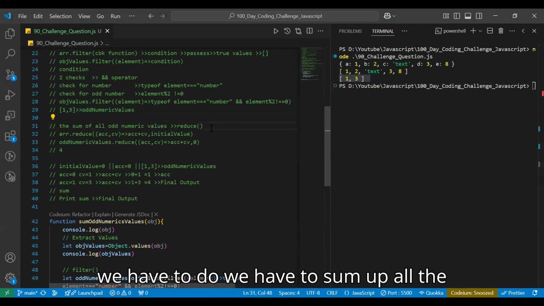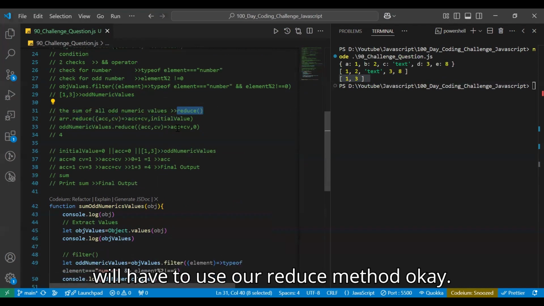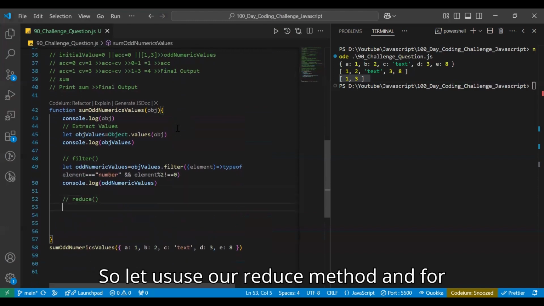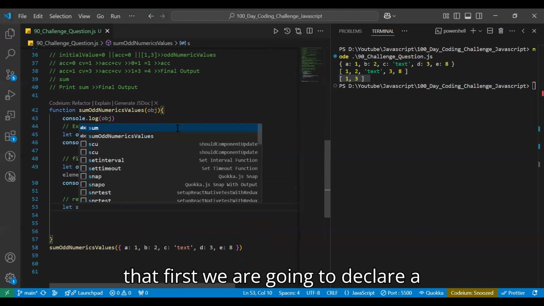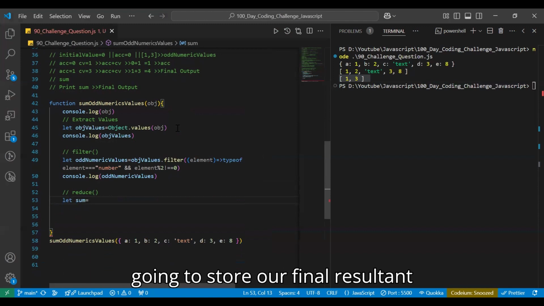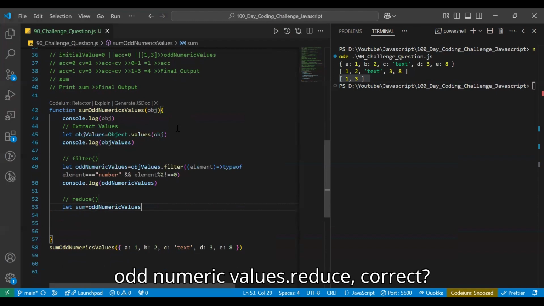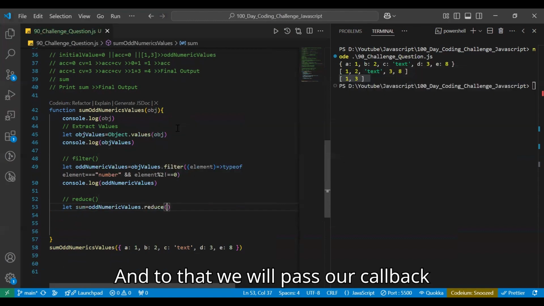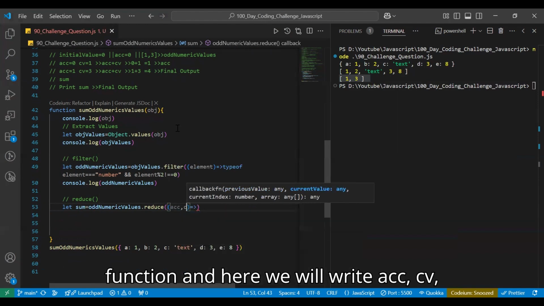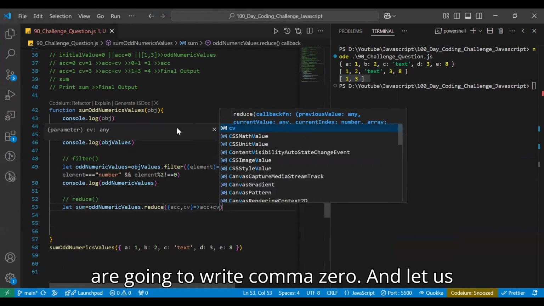After that, what we have to do? We have to sum up all the odd numeric values, right? For that, we will have to use our reduce method, okay? So let us use our reduce method, and for that, first we are going to declare a variable called sum, and here we are going to store our final resultant output, right? So we will write odd numeric values dot reduce, correct? And to that, we will pass our callback function, and here we will write ACC comma CV, right? And here ACC plus CV, comma 0.